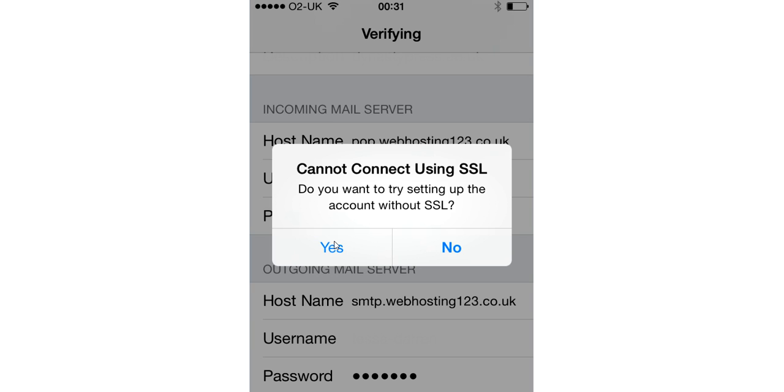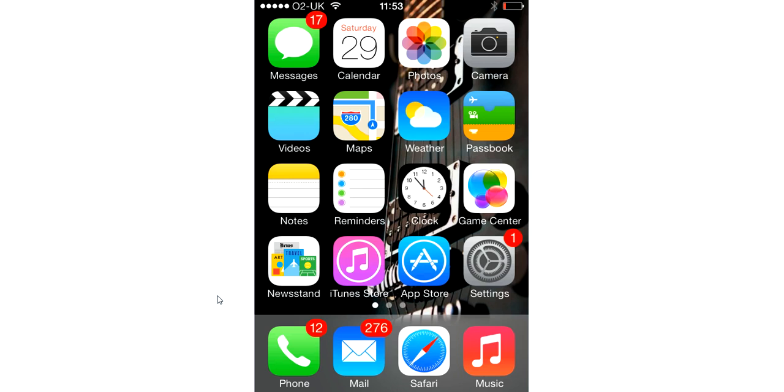So you've now got your email address set up on your phone. And it should work perfectly. There should be no problems. But there is a possibility that you might not be able to send or you might not be able to receive emails. There is a chance it might not work still. So if that is the case, then there's a couple of settings that we need to change.